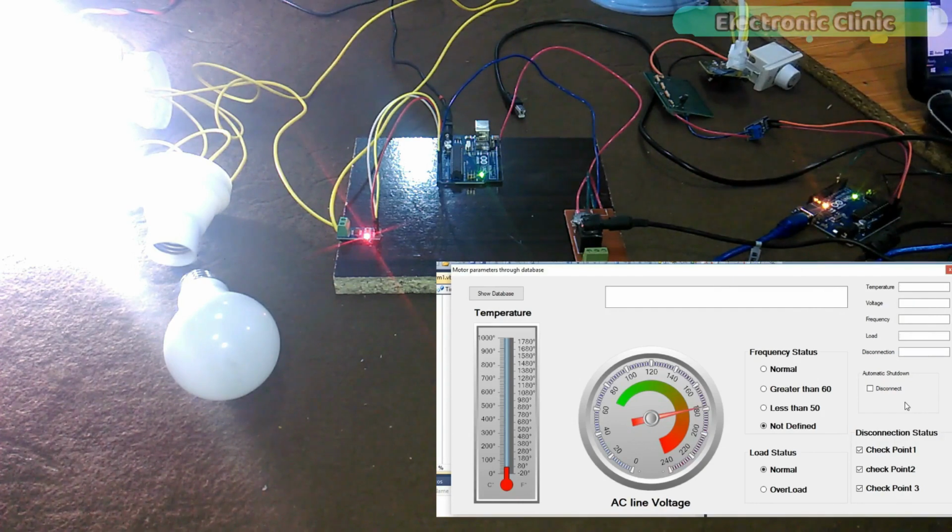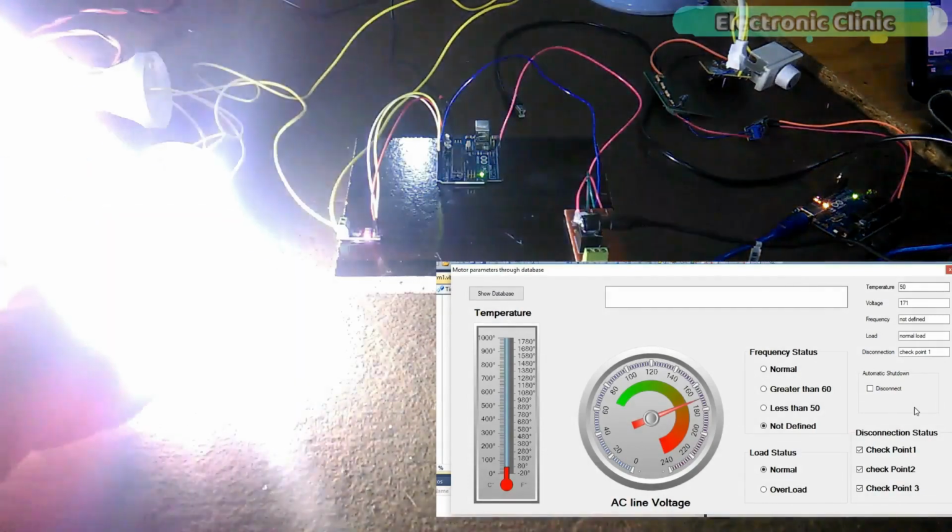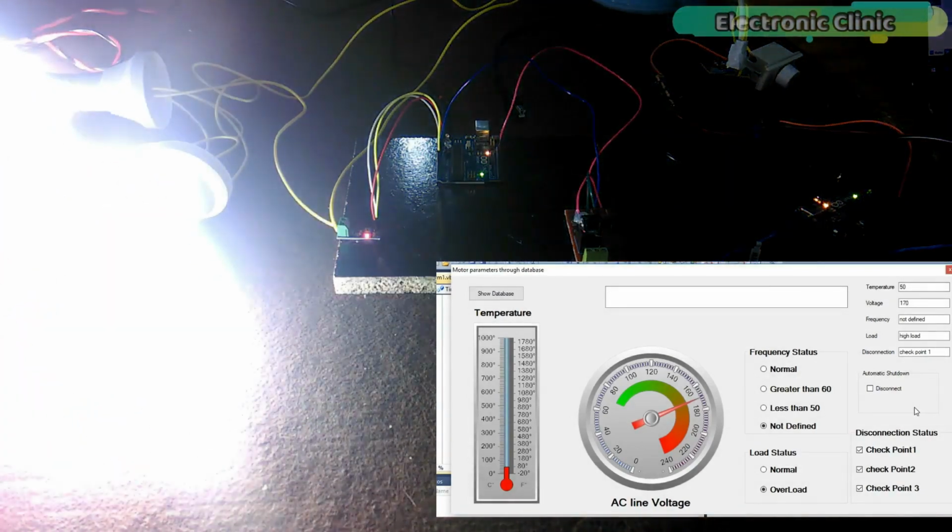While the second part was based on load monitoring system. As you can see, currently the load status is normal as only one bulb is connected. If I connect another bulb, the load will be increased. And now you can see on screen the load status is overload. The load value can be set in the programming as per your requirements.